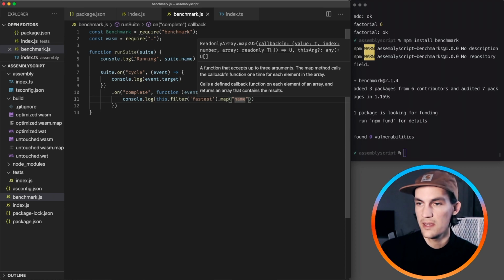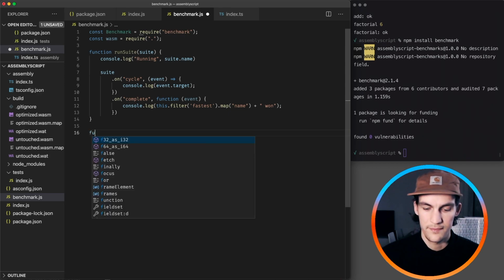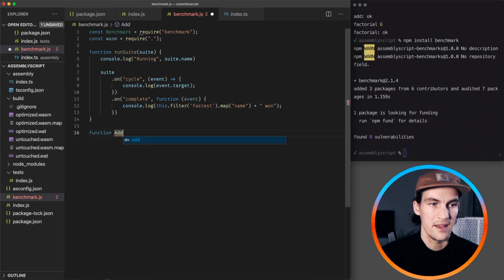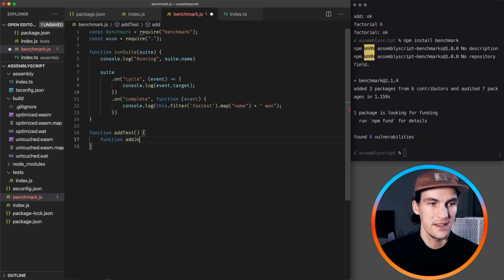We map name. Let's start out with our add test. Add test. So we'll do function add JS. So this will be the JS version of add.